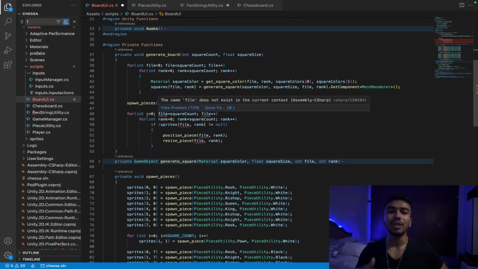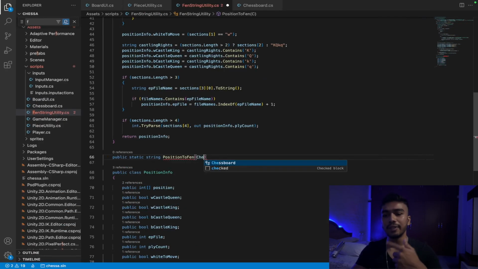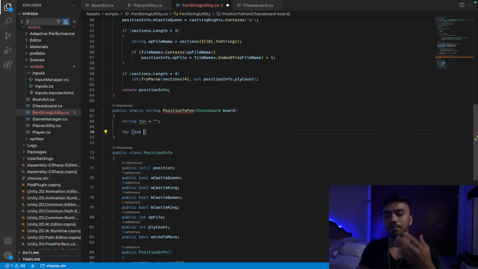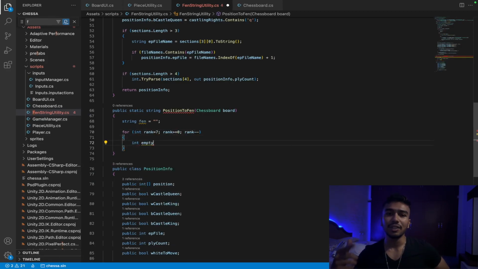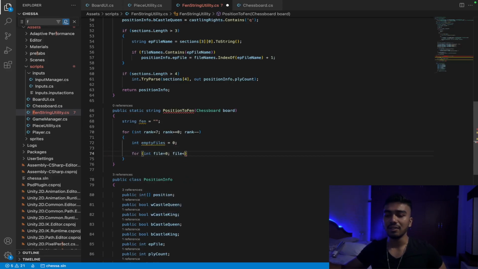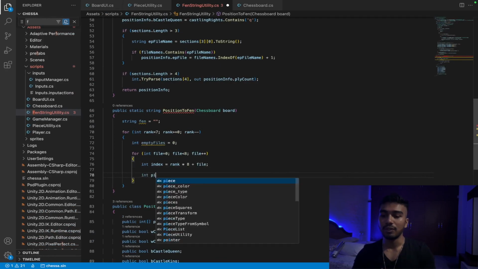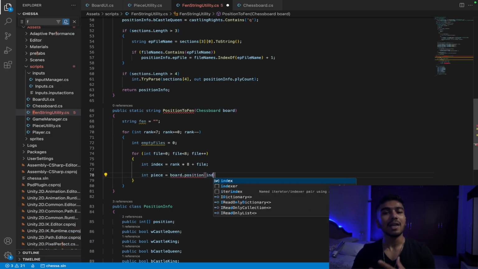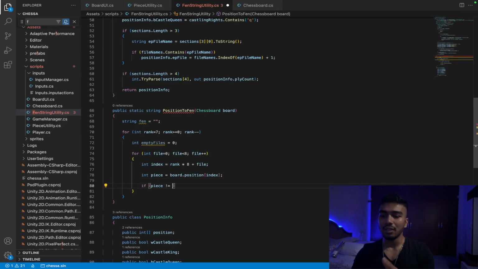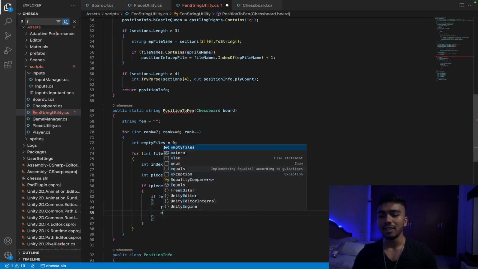So first of all, we are going to initialize the FEN string to a null string. After that, we are going to iterate through each of the files and ranks, rather the chessboard, one by one. Each iteration of the rank, or each iteration of all the 7 or 8 files, we are going to set empty files equal to 0, which we'll see why we do that later on. Then we get the index of each square using this formula, which you can see. Then we get the piece on the chessboard using this index.